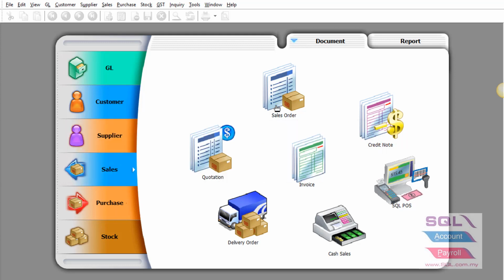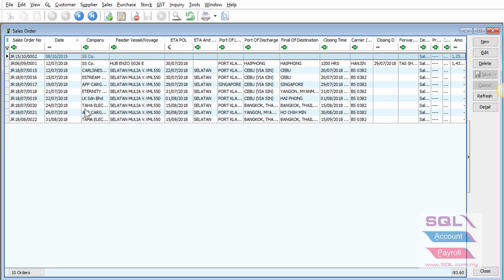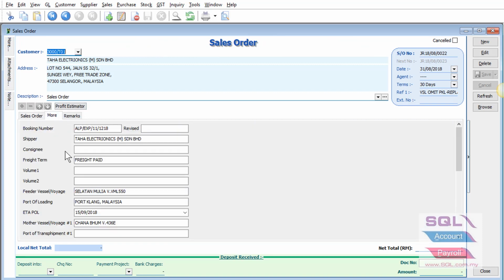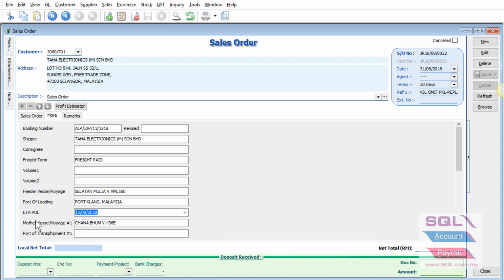In a forwarding company, they are required to key the booking confirmation details into the system. They need many custom fields such as feeder vessel, port of loading, estimated time of arrival, and so on. But these fields are not needed by other industries.